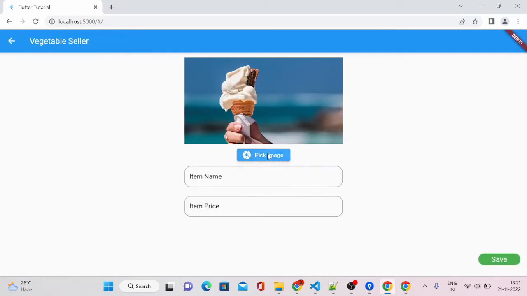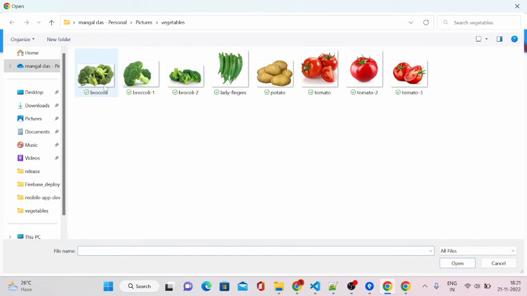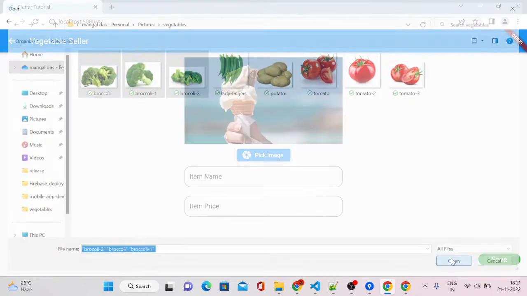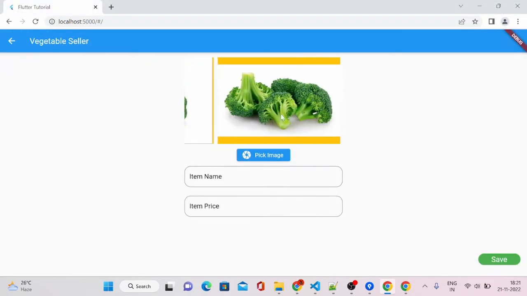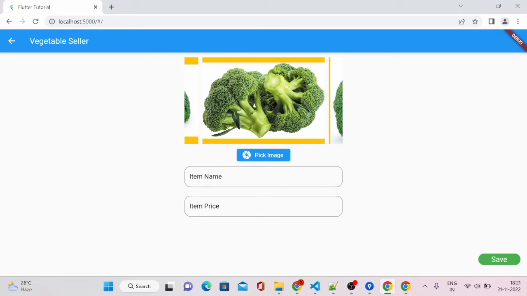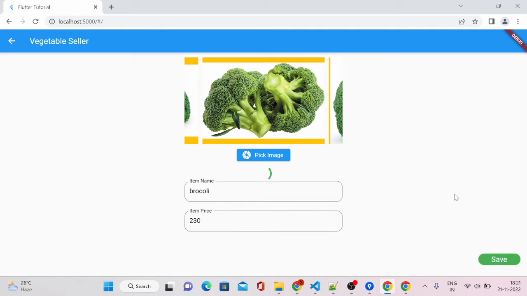Click on new item, select pick image, select the images. Now the images are selected. I'm going to give broccoli, and the price will be 230 rupees. Let me clear the console once. I hit the save button.